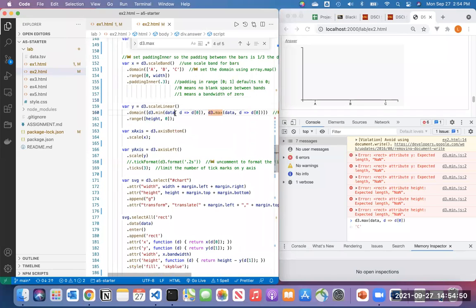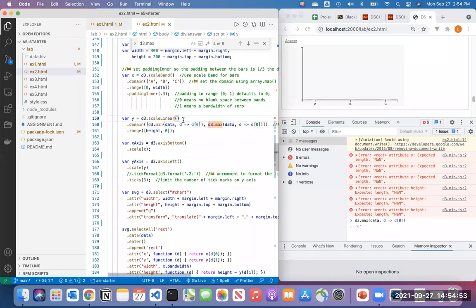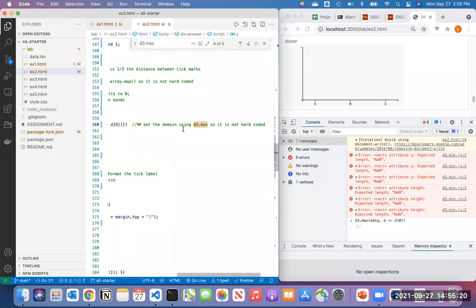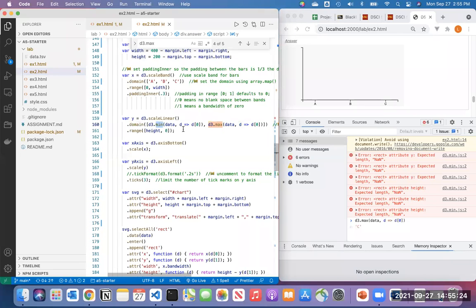Let me. So here we had what was the domain? Oh, that was ABC. Oh, I think for categorical, you don't want to pass the min and the max, but you need to pass all the labels, right? Okay. So I think this is done with a map. Did I put it? Okay. Set the domain as D3 max, so it's not hard coded.